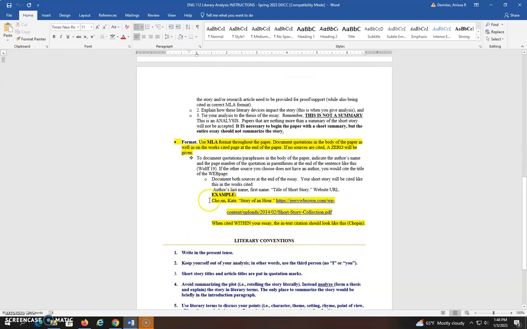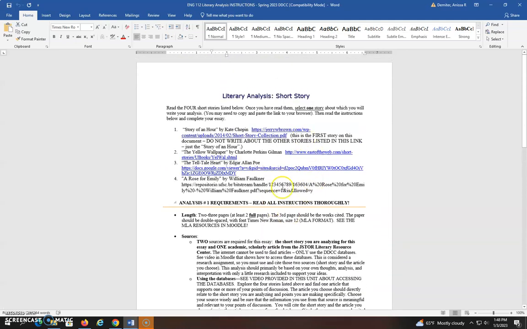For example, when citing "The Story of an Hour," if you choose to write that one, your information is already right here and you can just copy and paste this. Just take the yellow highlighting out. If you are writing about this short story, this will be your works cited citation. All you have to do is copy and paste it. And if you look, all it is is the author's last name, comma, first name, period, the title, capitalized, of the short story in quotation marks, and then you have the URL. All the URLs are provided here.